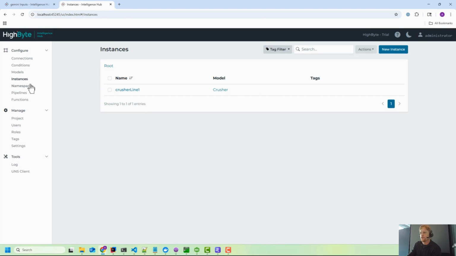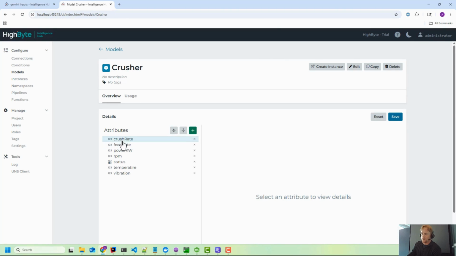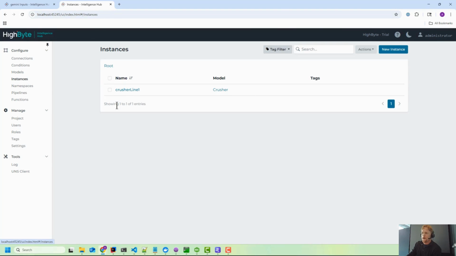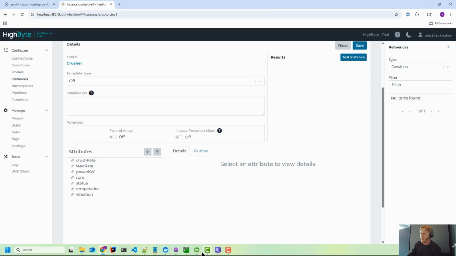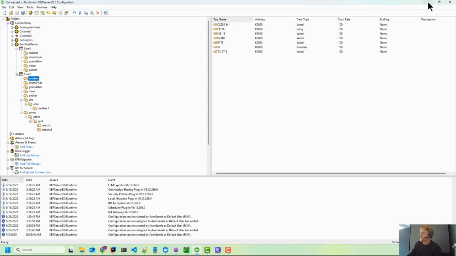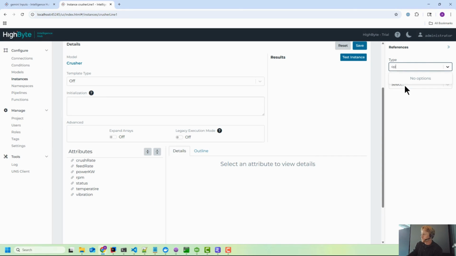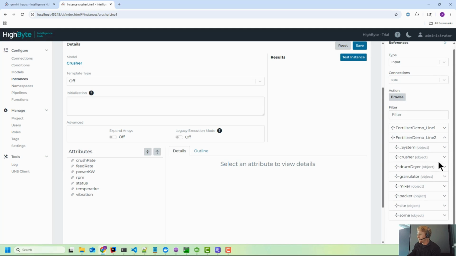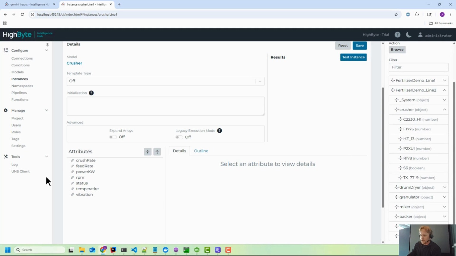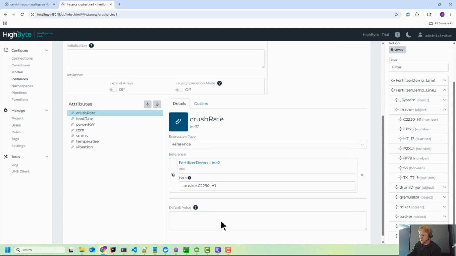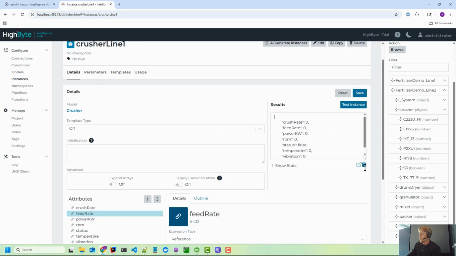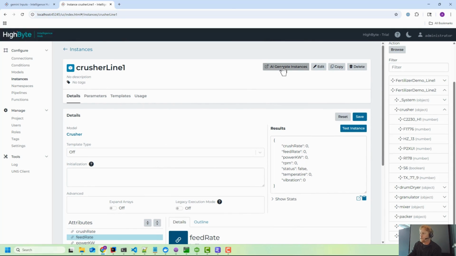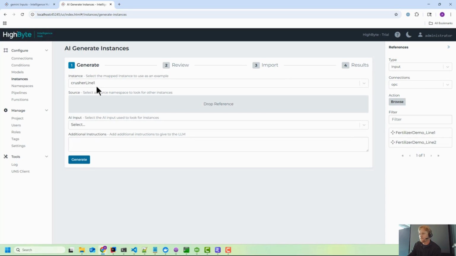All right, so in 4.2, I've created a data model that is my crusher as I want it to be. And then I've created an instance that I've manually mapped to that first crusher. What I did is I went into that OPC input, I expanded that crusher, and then I drag and dropped into this namespace. So you can see crush rate is this C22 feed rate and all that. This data isn't actually running, but you can see I can do the read and it's all just zeros at the moment. So now that I have one, I want to use AI to go find the other ones.